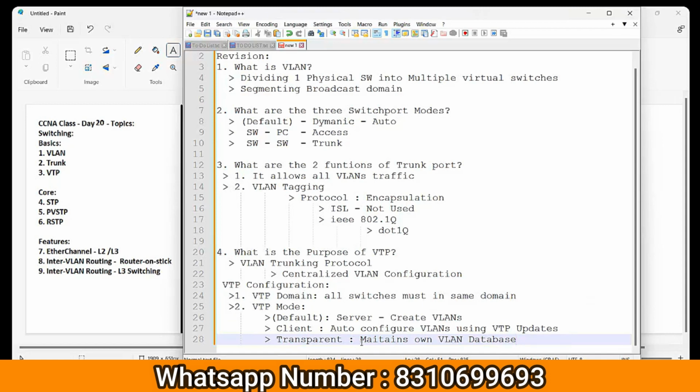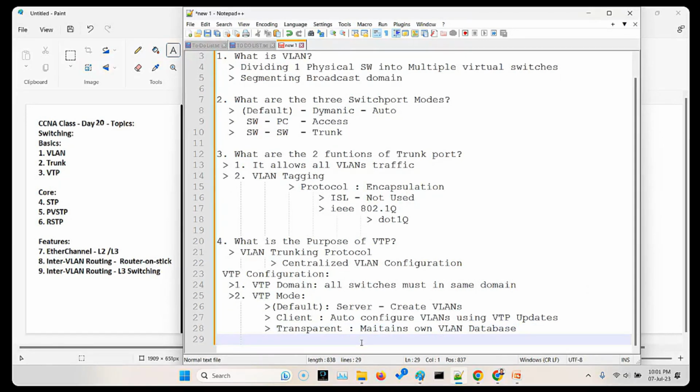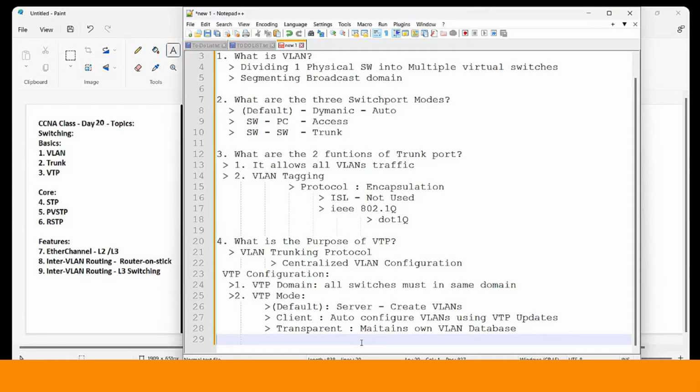So there are three modes. Server and client, which is basically wherever you configure the server, the clients automatically get updated. If I don't want to update based on VTP updates, then I can configure that switch as VTP transparent. Then I need to manually go and configure only that switch with whatever VLANs I want. See, in a company, there are some departments. They say, sir, I don't want your VLANs. For my lab purpose, I will create my own VLANs on a daily basis. I will keep on changing.